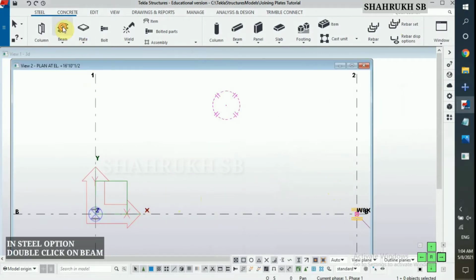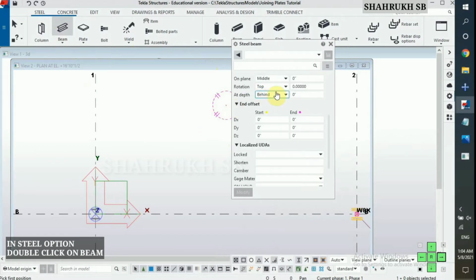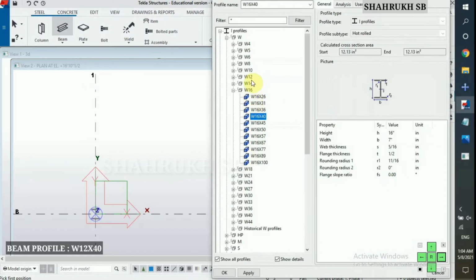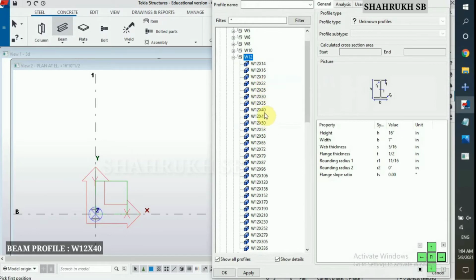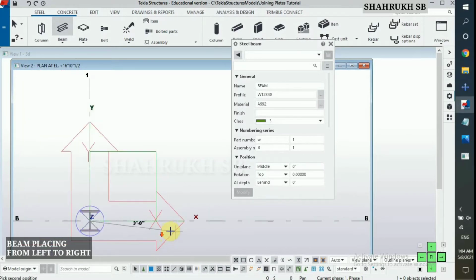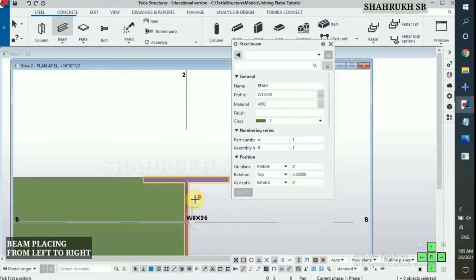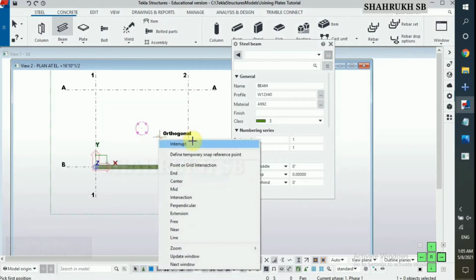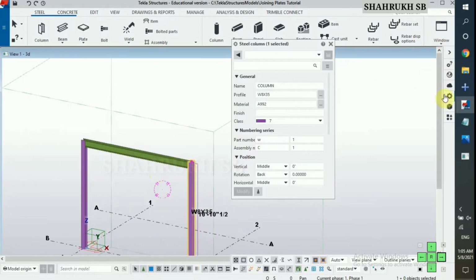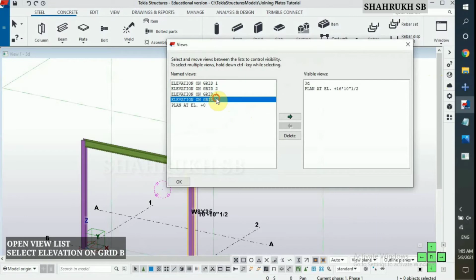In steel option, double click on beam and change its profile as per design drawing. We have beam profile W12 into 40. Place from left to right. Done. Beam placing done. Click on window and select 3D view. Now vertical brace placing. Click on window, open view list and select elevation on grid B.